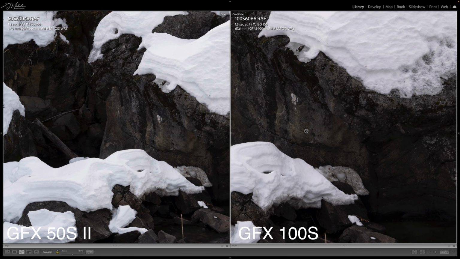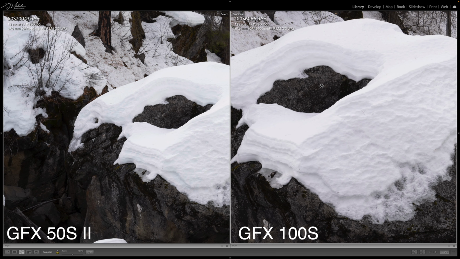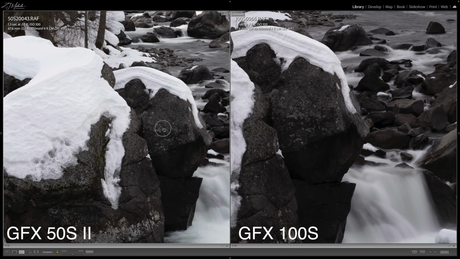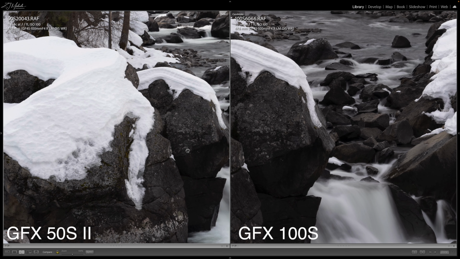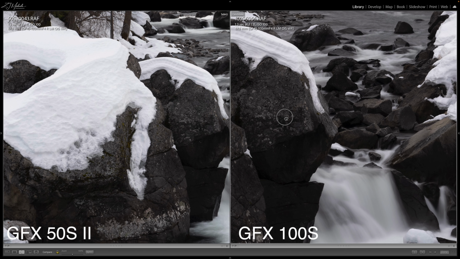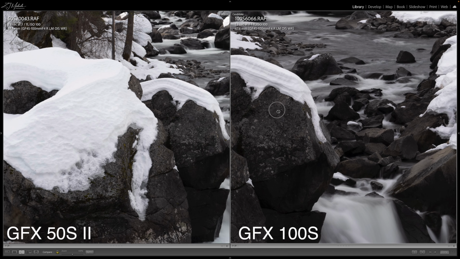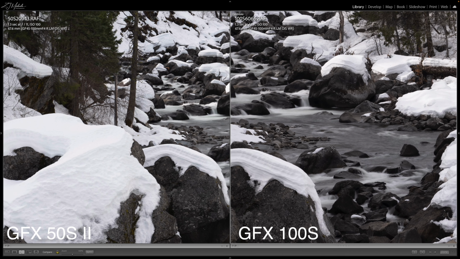And just take a look around at other areas of the image here. See some detail in here versus here. Now, I will say that both of these files look pretty awesome. It's just that when you're comparing these side by side, you're definitely seeing the edge. You're seeing that the edge goes to the GFX 100S for sure. It's a noticeable difference there because of that resolution.